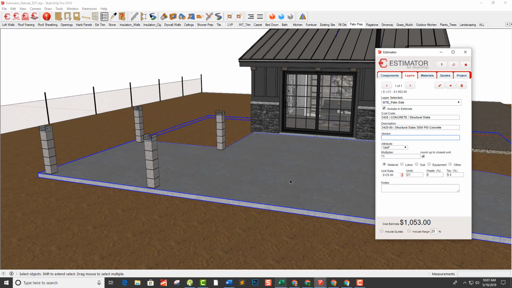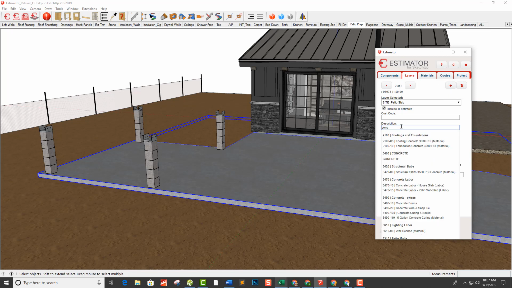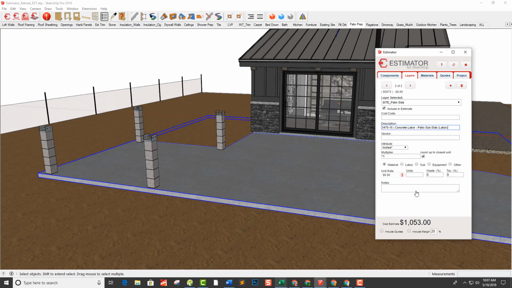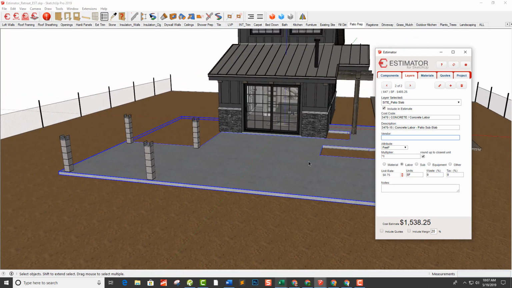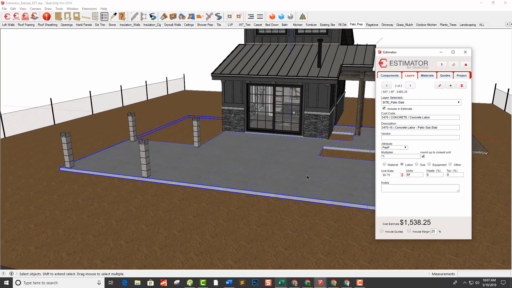All right, but now we also have to finish that. So let's add an item here for description. Start typing in concrete, and here's our concrete labor, the patio subslab. Okay, so now we've got that in there for the finishing. So our total, this total subslab, is with these two items. You can see you get subtotals up in here. So we have $1,000 in the concrete itself and $485 to finish it.